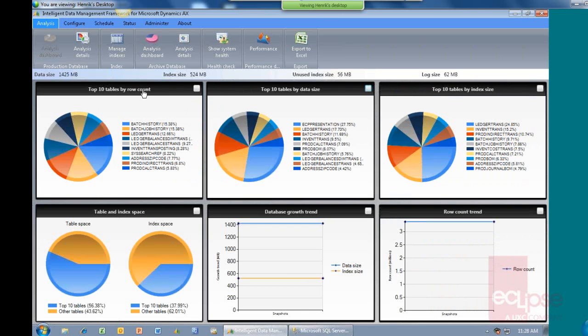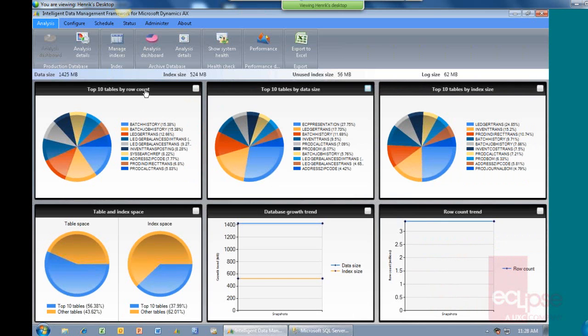I see my top 10 tables here by row count. You can change these values to top 25 if you want to. So, top 10 by data size and by index size. If we look at data size here, we can see that this EC presentation is 27% of my data size, followed by ledger trends.